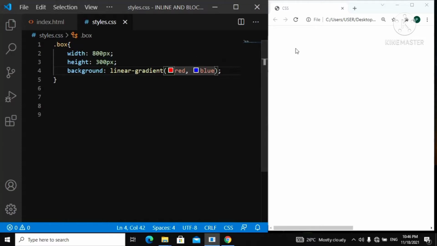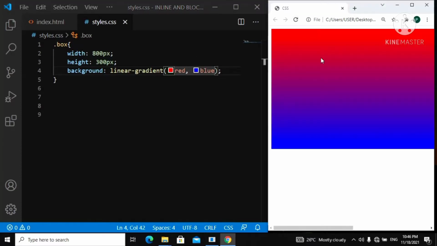Now let's refresh our web page. Now you can see this is our linear gradient color, and you can see how beautiful it is. It's in a top down order, and you can see the blur effect in the middle of these colors. This is a very nice effect. As you can see, the red is at the top and the blue at the bottom.